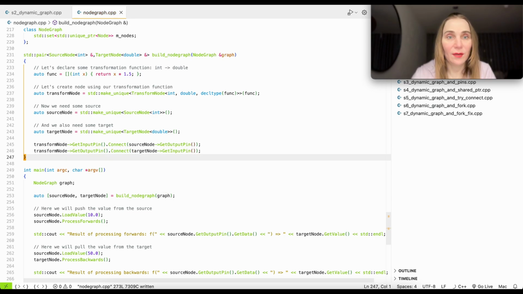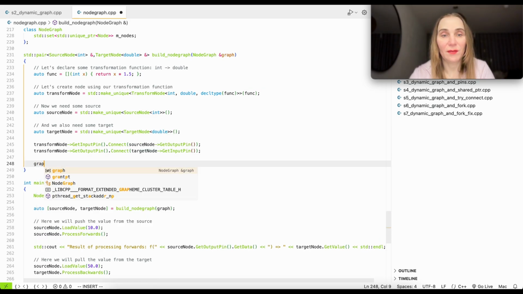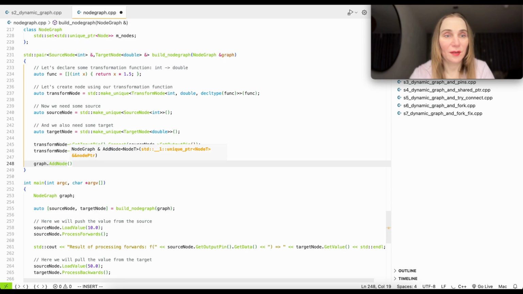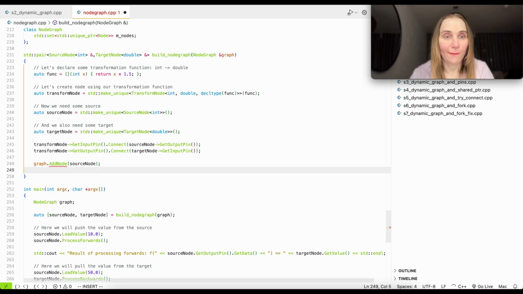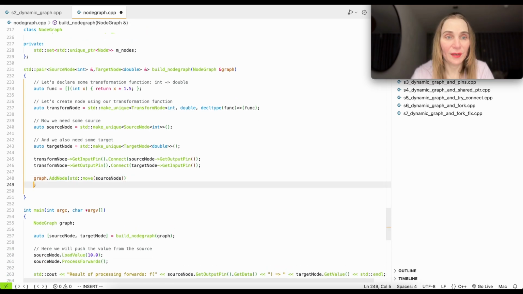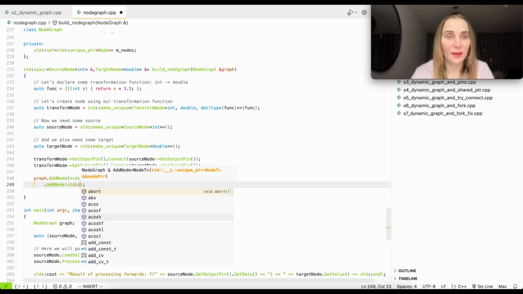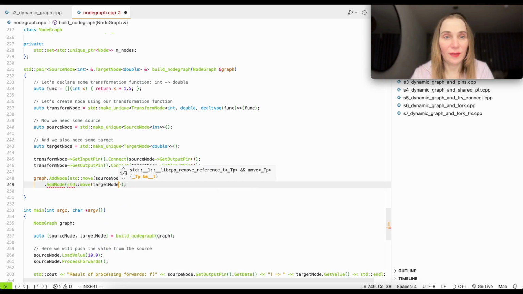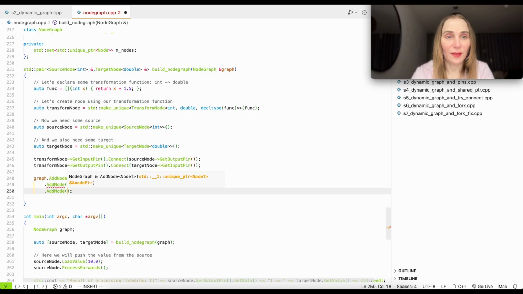All right. So we're building a graph. What are we missing? We need to put those nodes in the graph. Graph, add node, source node. Okay. Now we're complaining, right? So we need to do std move. Okay. And it returns node graph. So we can continue with add node, std move, target node, and we can do add node, std move, transform node.